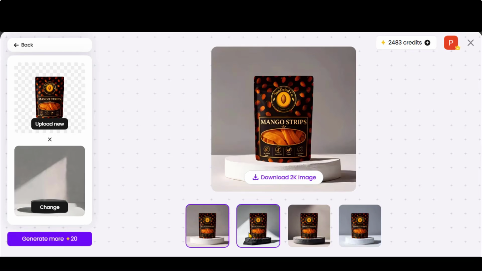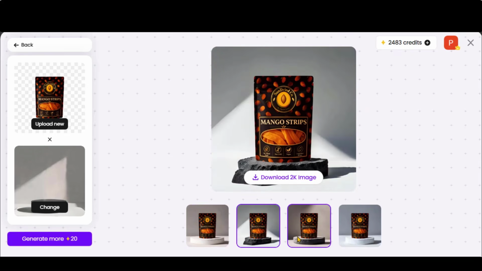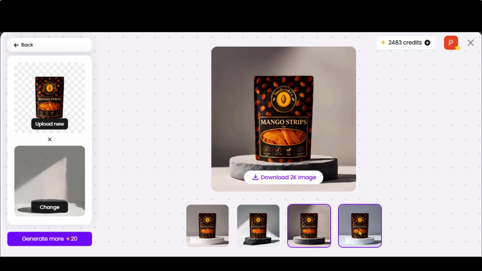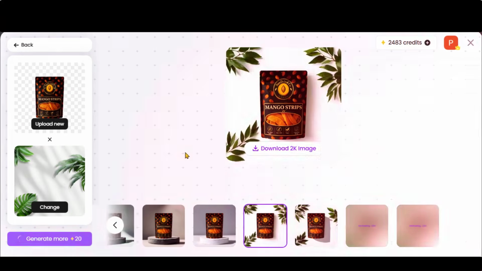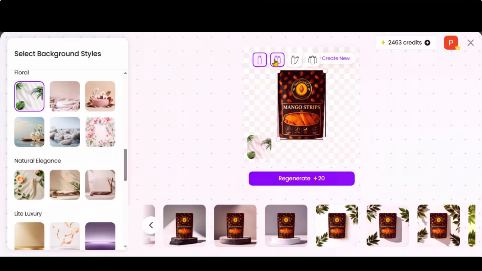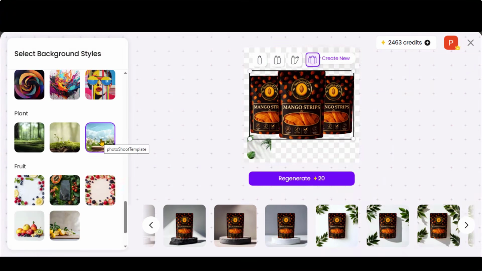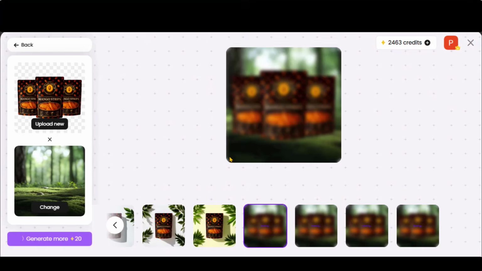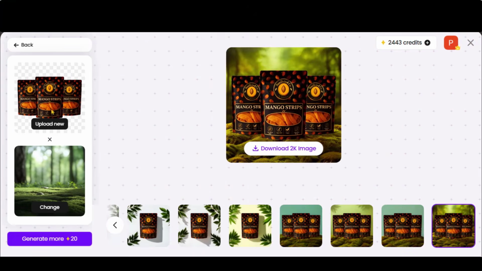After a short wait, it creates multiple professional product photographs with different backgrounds and compositions. The results look impressive, and could be useful for advertisements. Instead of arranging a physical photo shoot, you can quickly visualize your product in several realistic settings.